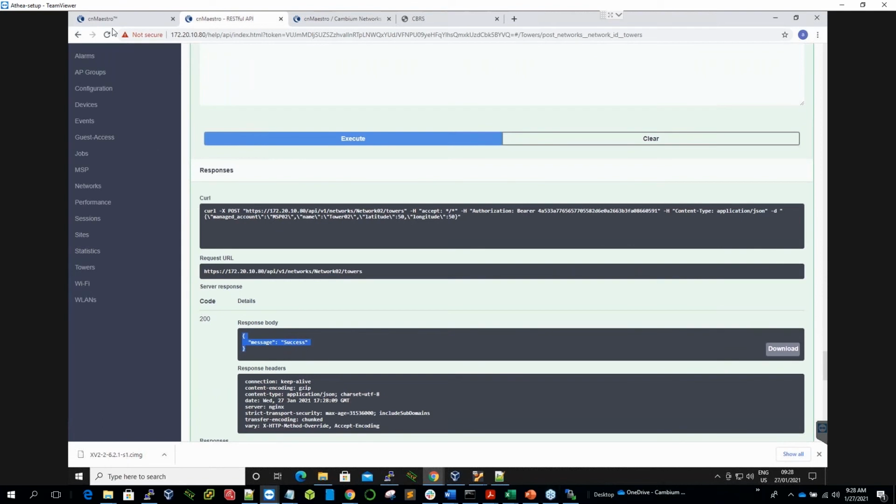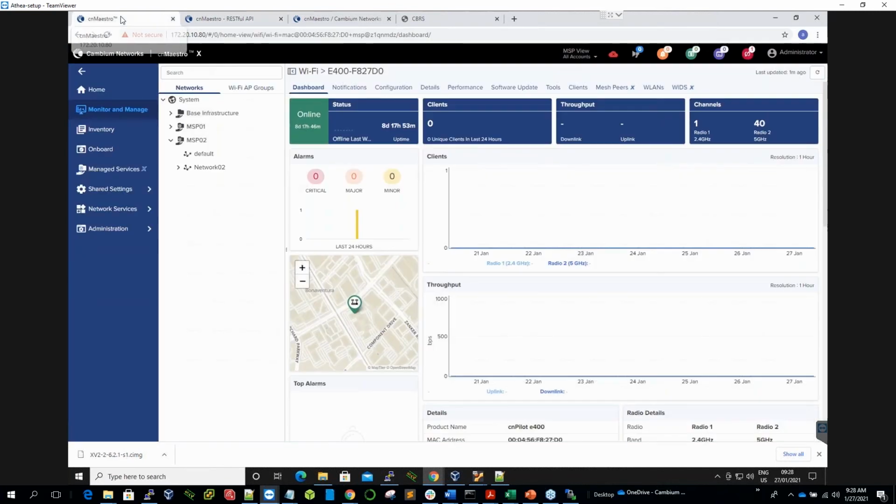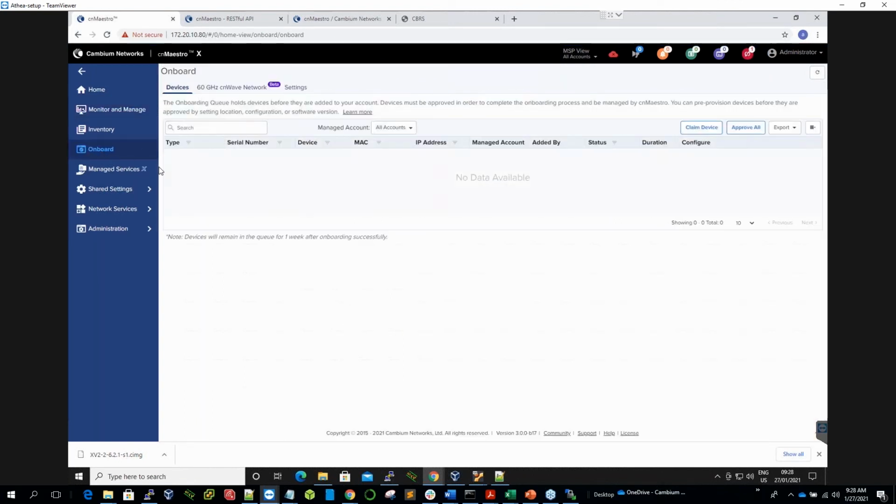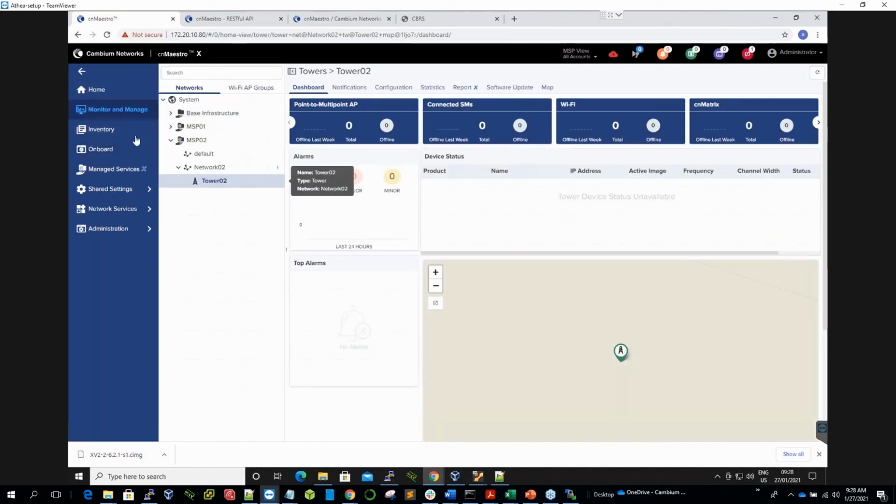Now let's go and verify whether it created a network and a tower under MSP02. Now if you come to cnMaestro, you can see that there's a network created like network 02 and a tower 02 is created. Now let's go and onboard a device. Usually you go to the onboard page and claim device. Now let's onboard a device and place that device under network 2 and tower 2.